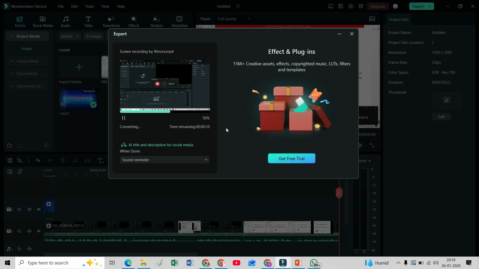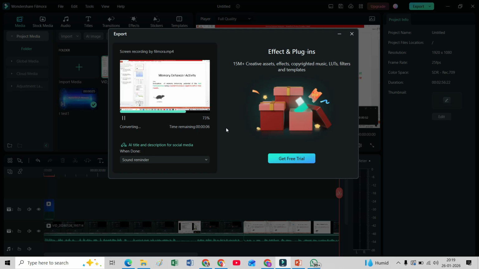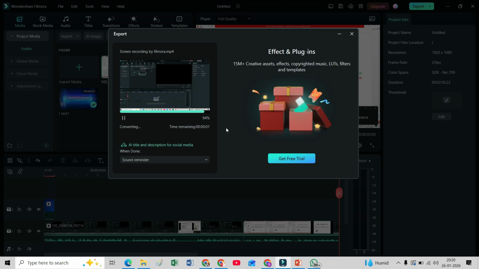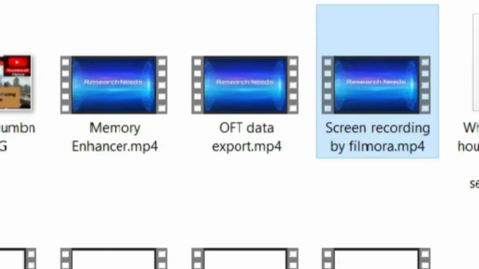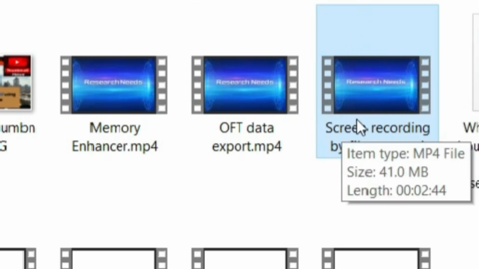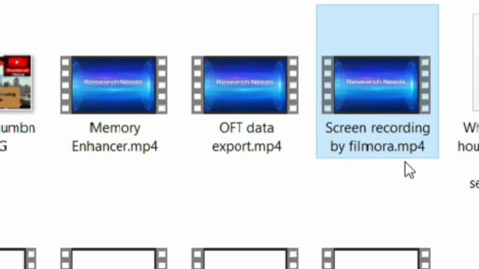So this is how we can get the video recorded by screen recording. Here you can see the video is already in this folder: screen recording by Filmora MP4.